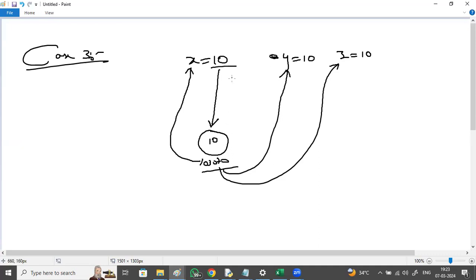If x value is 10, y is 20, z is 30, how many objects should have been created? Three different values, so three objects should have been created, right? But in the earlier case, only one object.